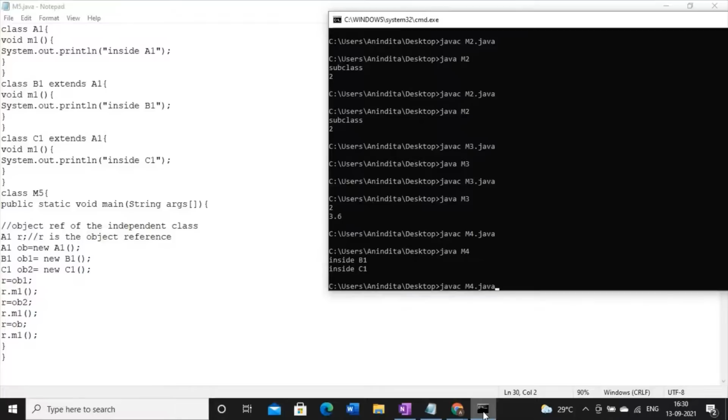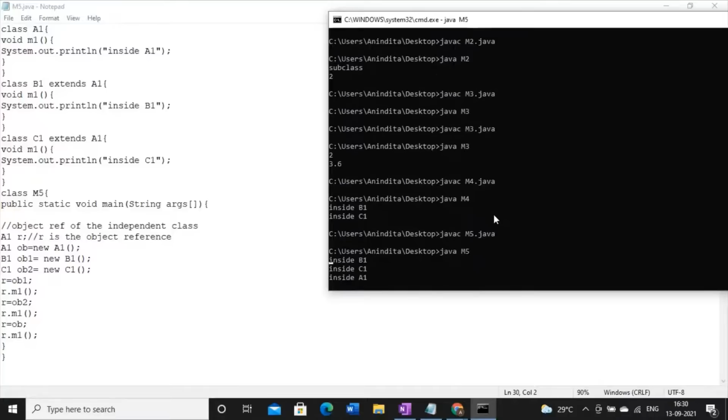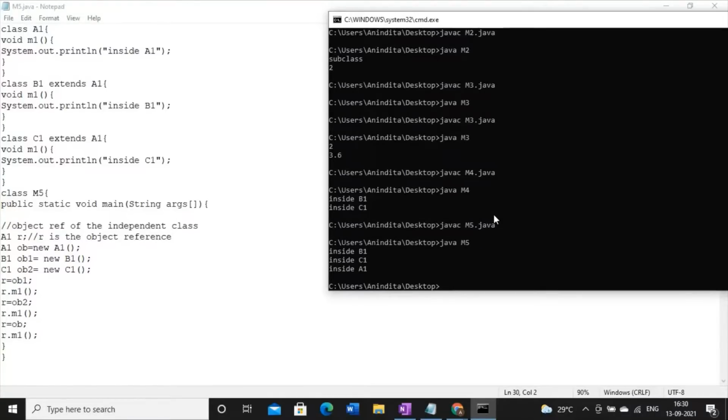Let's see what will happen. Yes, it is solved. The output of all the methods is visible. It means the problem of method overriding is solved. Now see the order: inside B1, inside C1 and inside A1. First we assigned R = OB1. OB1 is the object of B1. That's why the output of B1's method is visible.